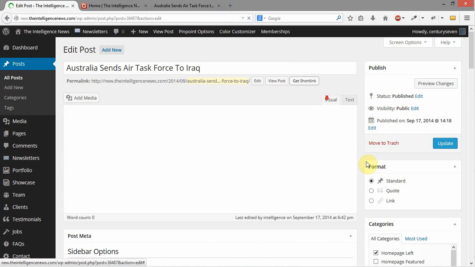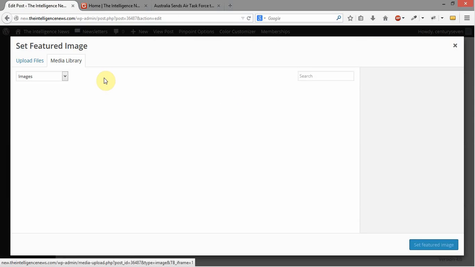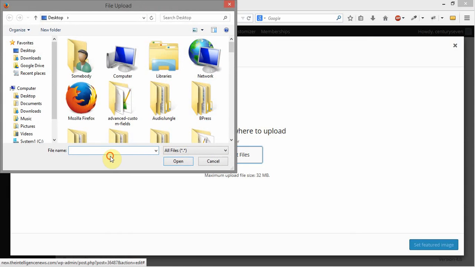And while I'm in here editing this, I'm going to come down over here to set featured image. And I'm going to tell it I want to upload a file. But instead of finding a file, I'm just going to take that and paste the URL right there. That's all I'm going to do. Oh, hold on. Nope, that's not. I copied the wrong one.